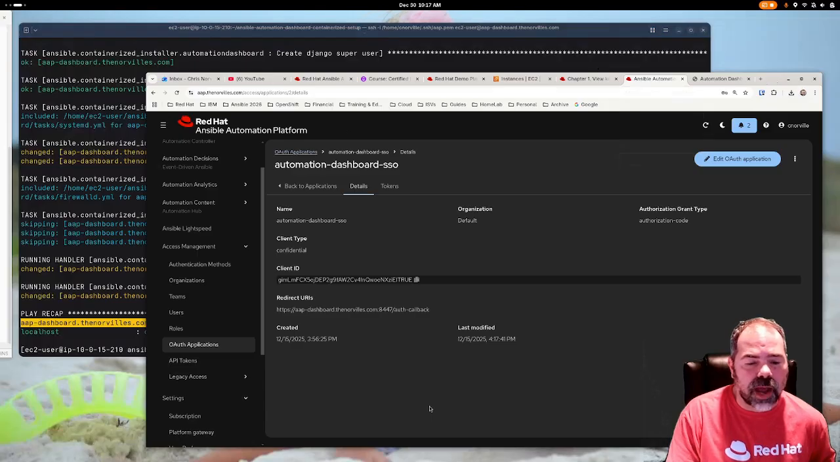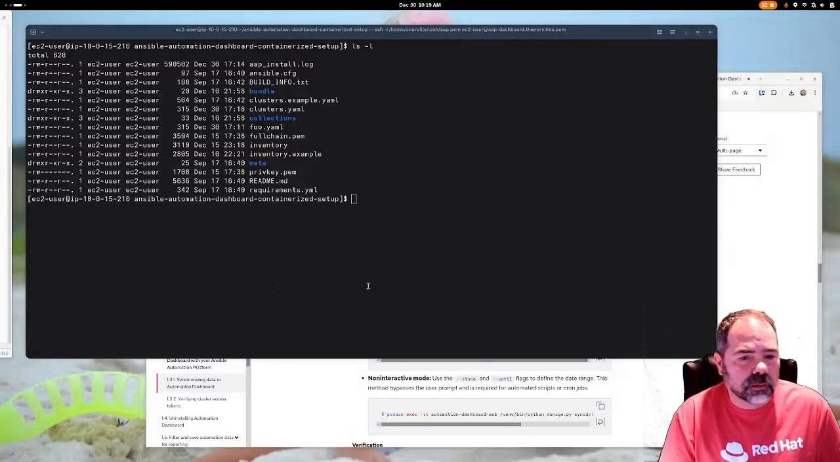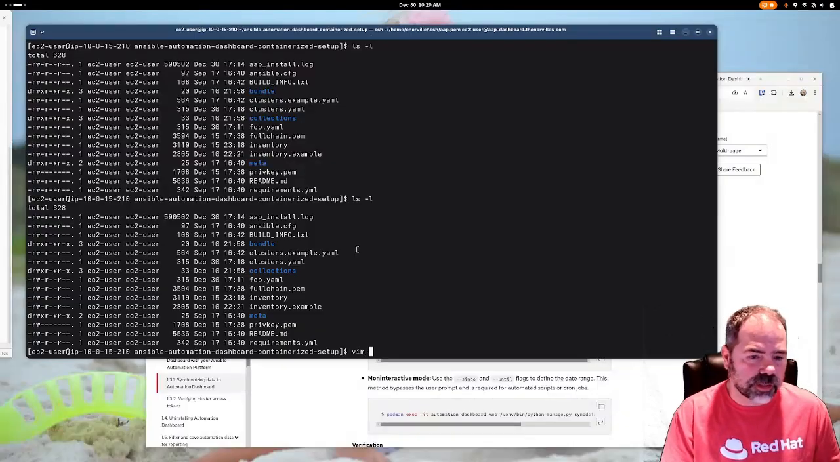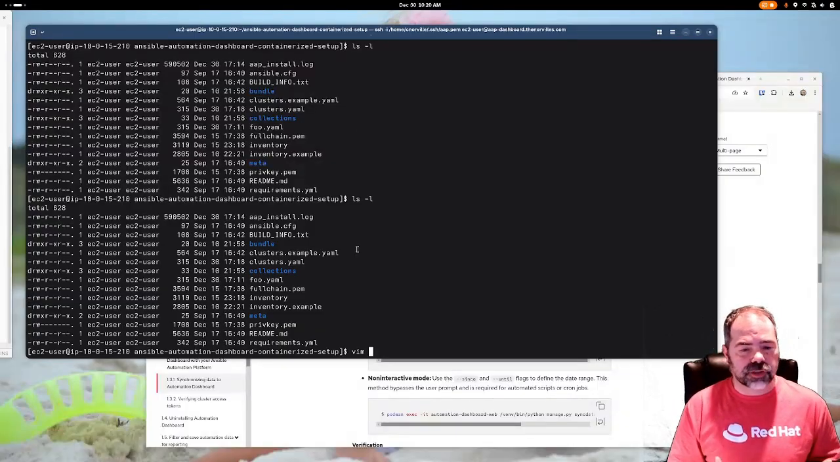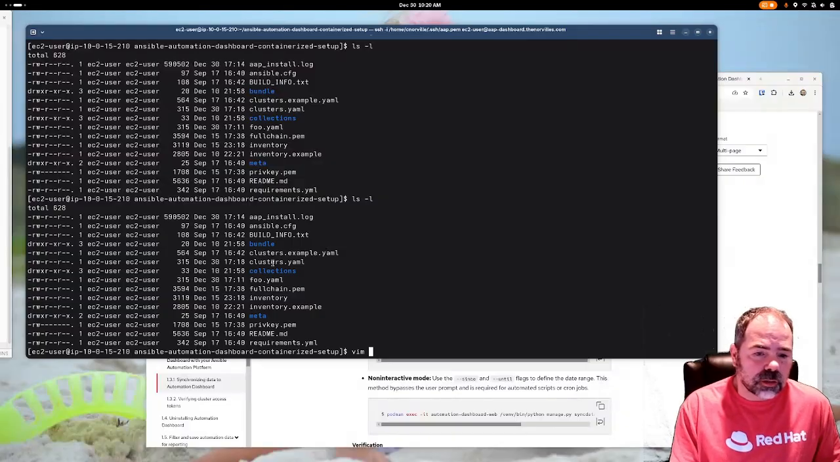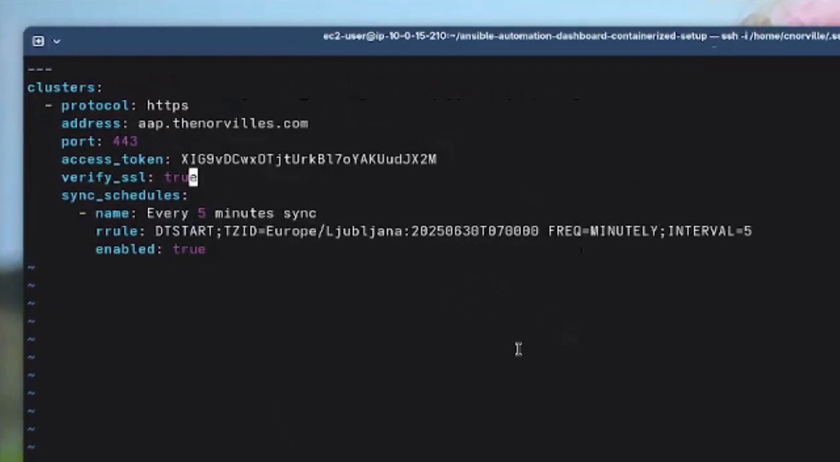So let's go back to our EC2 instance. Back on my AAP dashboard command line, in my installation folder, I have a file called clusters.yaml, and this is where we add our Ansible Automation Platform installations. You may have more than one. Large organizations have a bunch of AAP installations, and for this video we're only using one. Looking at this clusters.yaml, I've added the installation that I want to look at, AAP.thenorvilles.com. That's my personal AAP installation.